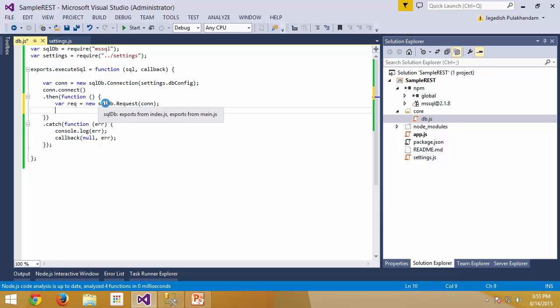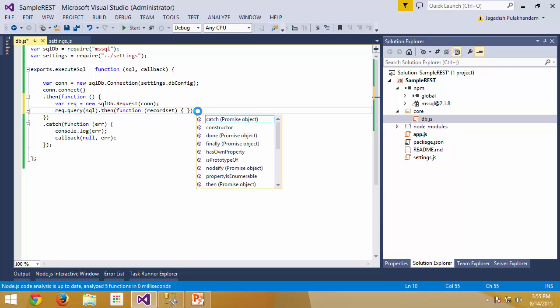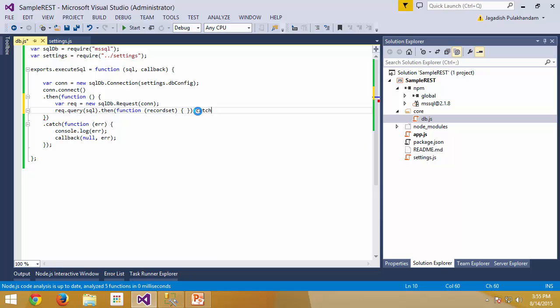On top of that, I would like to have this particular request execute the query I mentioned here, which is nothing but this SQL. If that particular execution is successful, then I would like to have a function to be executed, and while executing it, the record set will be automatically passed by my mssql driver here. For some reason, if this is going to have an error, I am going to have a catch, and that particular catch again will have another function to be executed, which is nothing but an error.